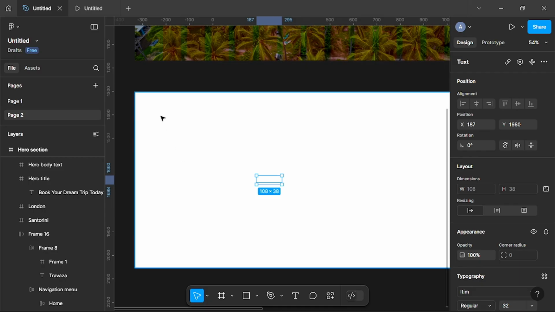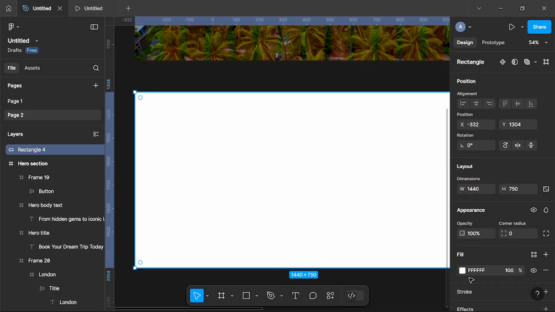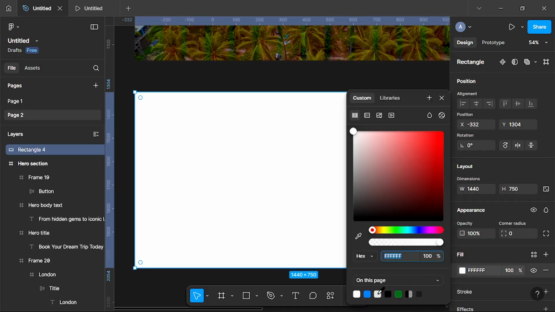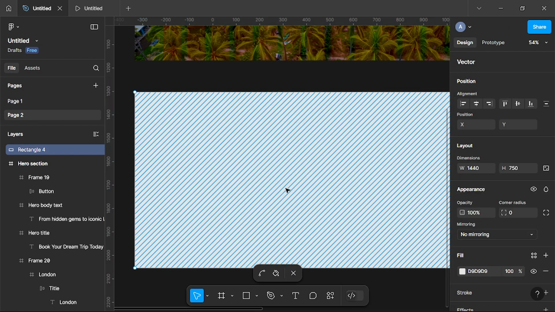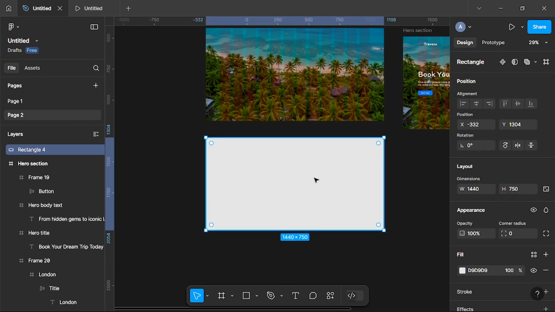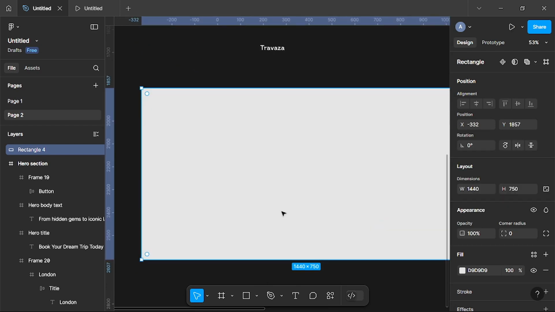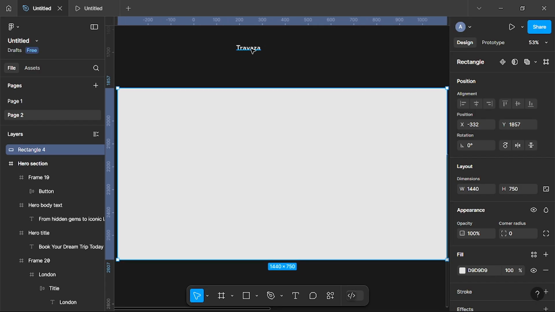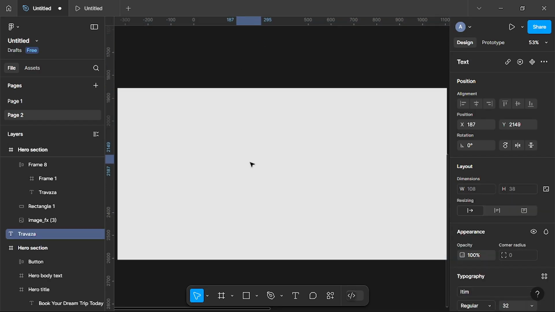So guys, I was not supposed to change the color of this because I have white text, right? So let me take this color back. So this is our text, right? This is my company name, which is Traverser.